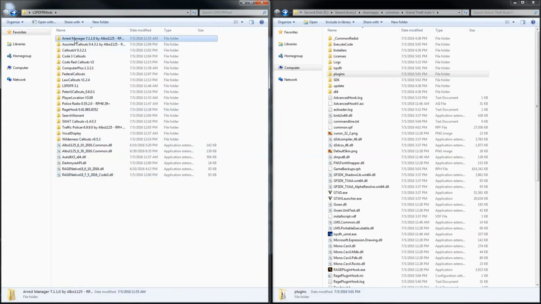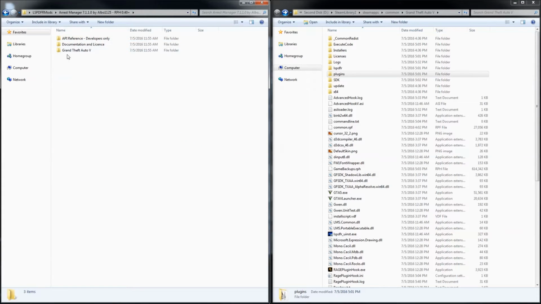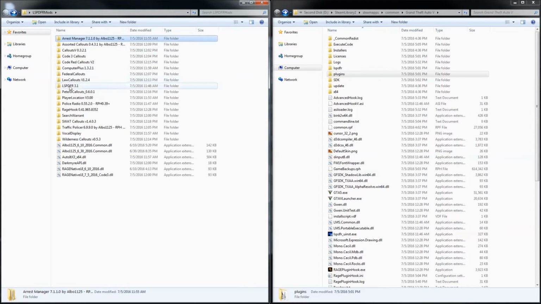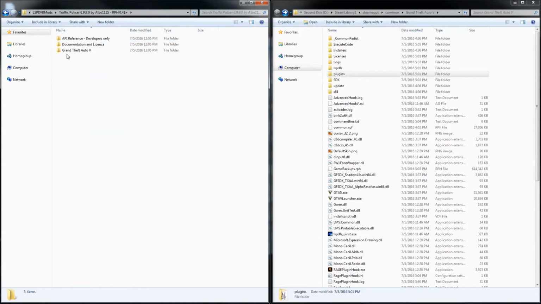So let me just give you an example. Here's a REST manager by Albo, and in here, there's an Albo1125 common DLL that was modified on the 10th. I go into another one of his mods, let's see, the police traffic policer. You'll see that there's a common DLL that was updated on the 30th. So you've got to be cognizant of these common files so that when you start putting these mods in, you're not overwriting these common files with earlier versions of it. You really got to pick the latest version.